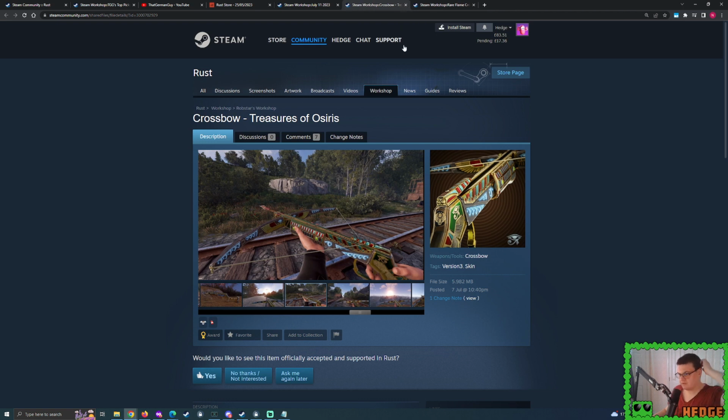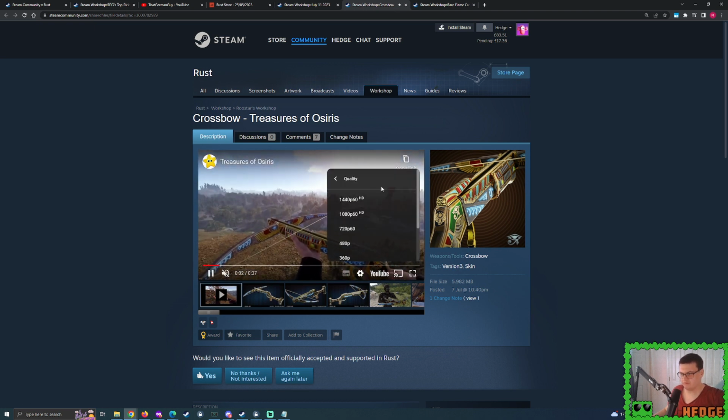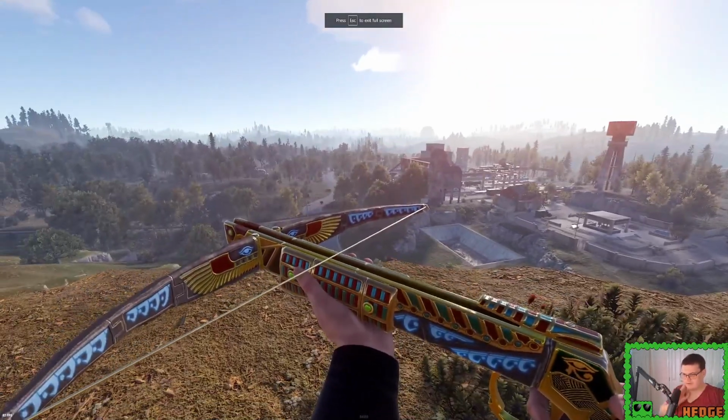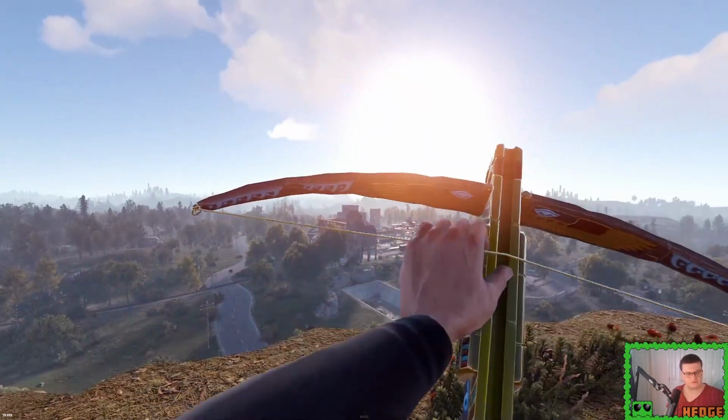Now, what do we have here? The crossbow, treasures from Osiris. Ah, yeah, this is made by Robstar. This looks very, very, very nice. Robstar, you've definitely shown us something very nice here. Look at that. Oh, let me just take a quick drink here.